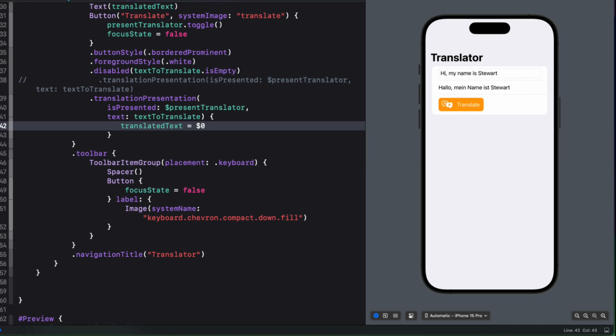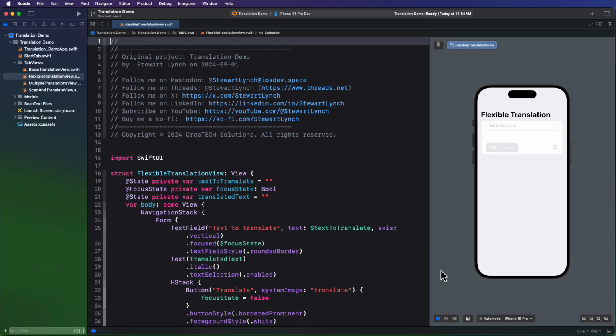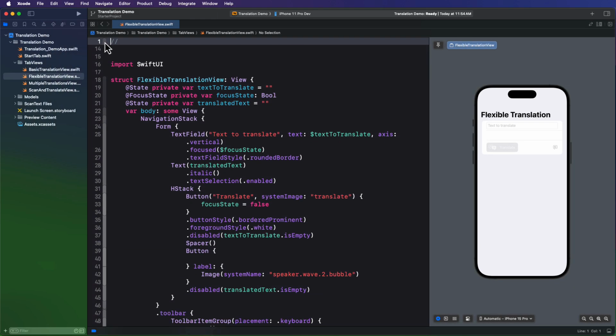For example, what if I wanted to determine the target language ahead of time? And then all I'll have to do is to enter some text, select the language of choice, and then tap the button and have it translated without presenting that sheet. Well, this is what we'll do next.